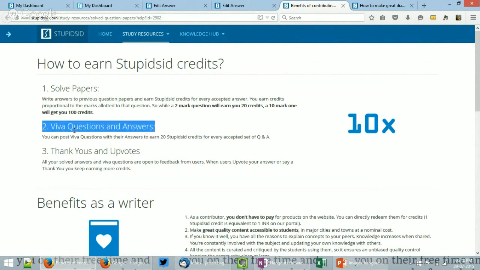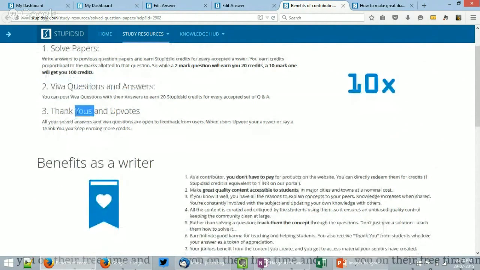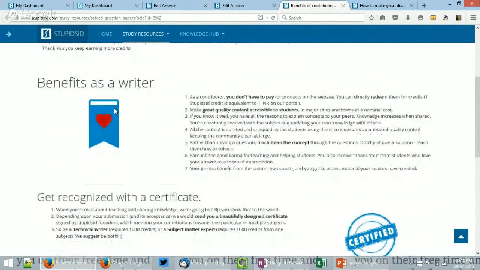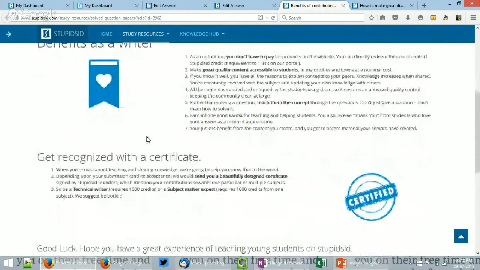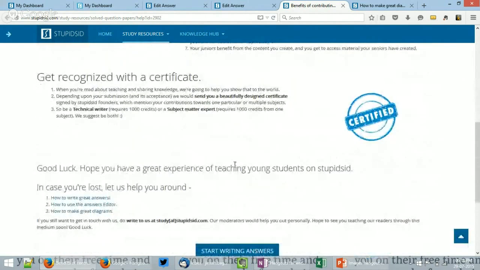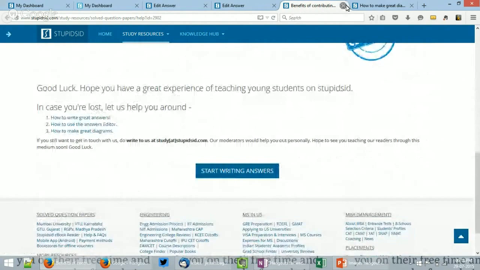Then you can write Viva questions and answers. And once people start reading your answers, they'll be open to feedback and people will thank you and suggest any improvements if there are any. As a reward, you get a certificate depending on the amount of content you contribute to the community, and then you can start writing the answers.